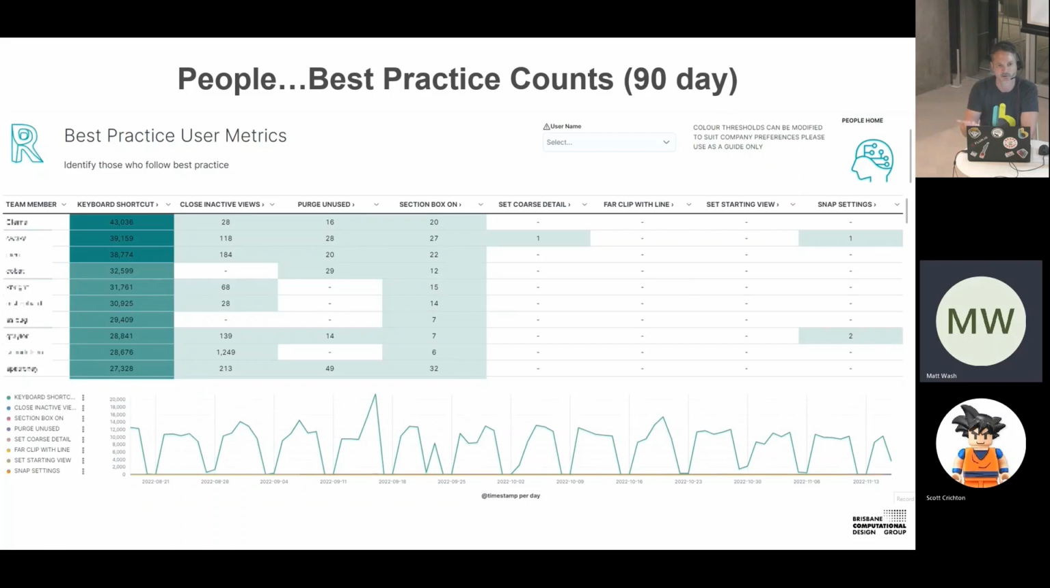But you can add in whatever you consider an action to be a best practice action, and you can start building these competency dashboards around who are the users that you would want to pair with a novice who doesn't do all these things, so on the job you can transfer those skills.